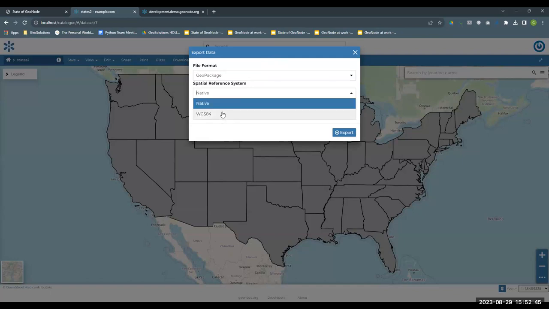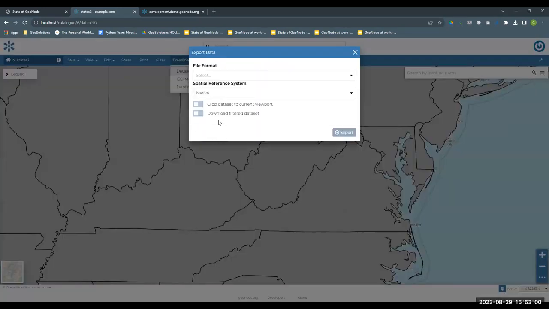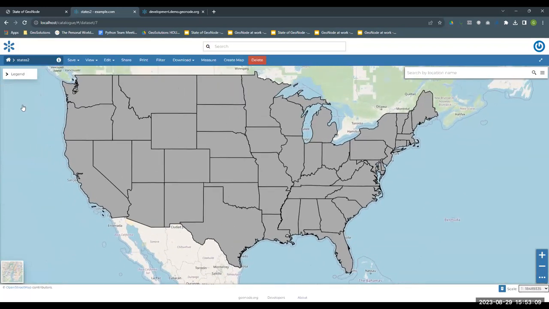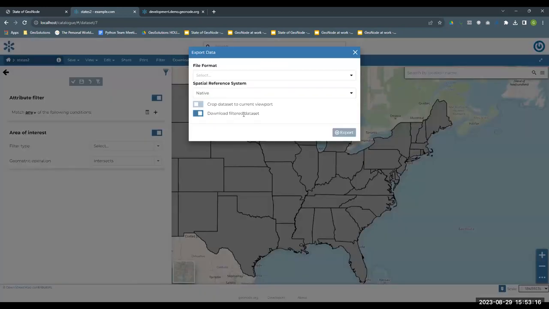And the reference system. And if we want to only download the area that we are seeing on the map, so for example here, I want to download only this area, I can say crop dataset to the current viewport. So it will be cut to the current viewport. Or if I have set a filter as I was doing before, and I say download filtered dataset, it will only download the portion that was filtered. Okay.